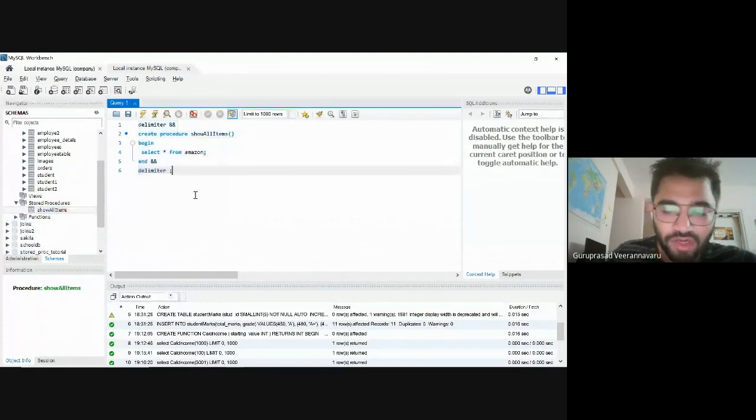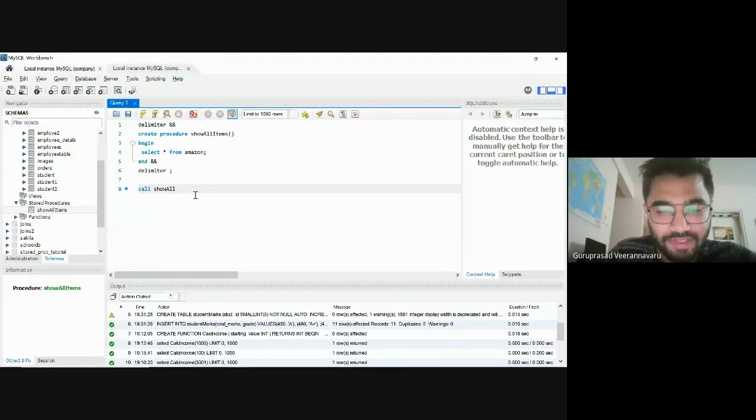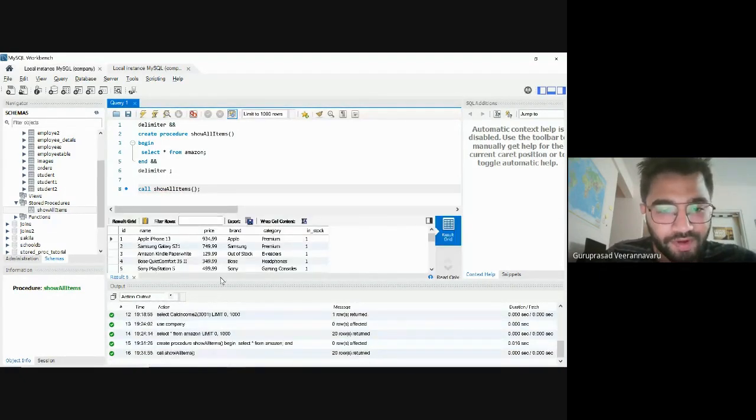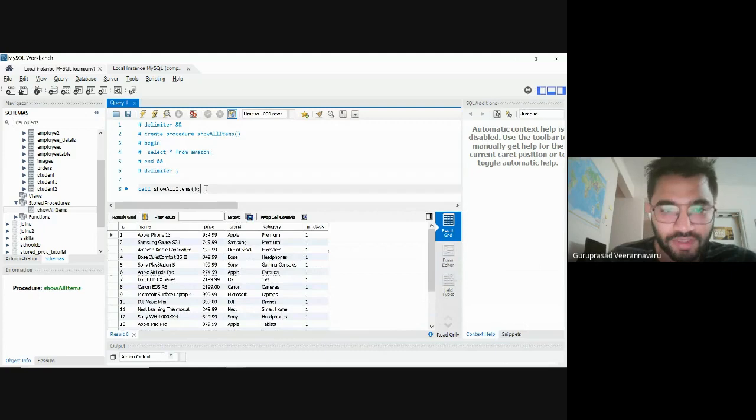So how do we call a stored procedure? We say call and then show all items. That is the name of the procedure. Did you see what happened? When I ran this statement, I got all of these values. Say I'm commenting it out. If I run call show items, it is running, right?